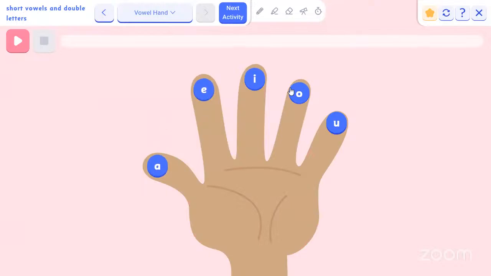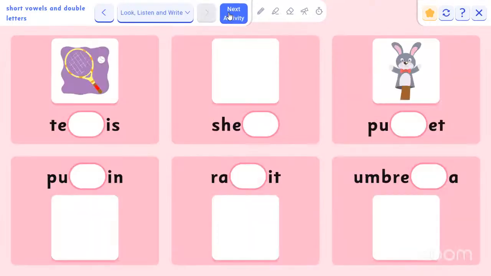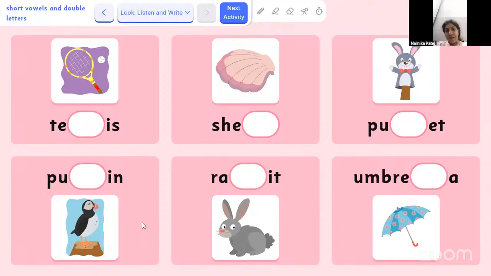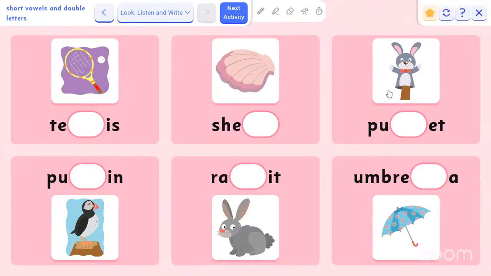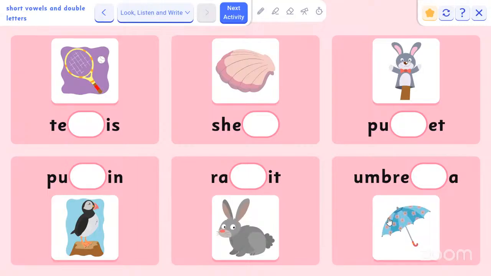Okay. So this is your A, hand. E, O, A. B, A, Z, buzz. So these are all the double letters. What will come here? Look, listen, and write. Tennis. Tennis. Shell. Double N. Shell. Puppet. Puppet. Puffin. Pen. Rabbit. Umbrella.